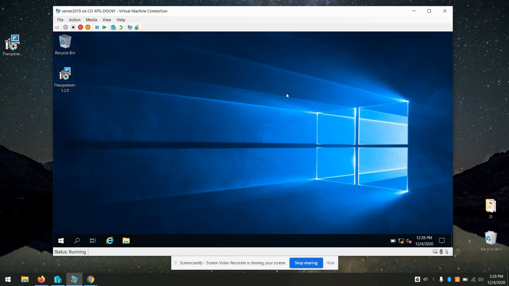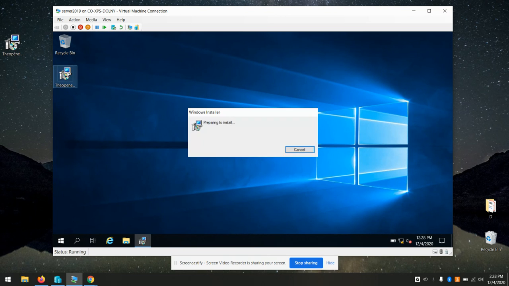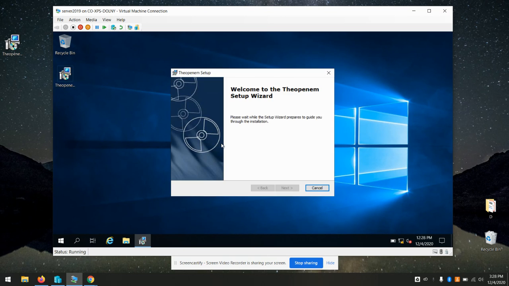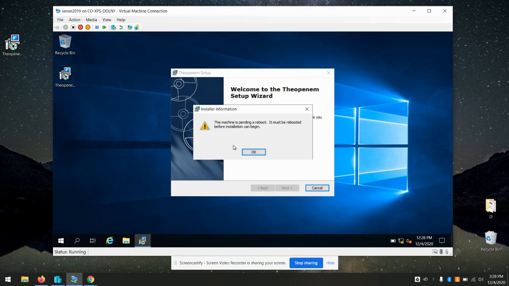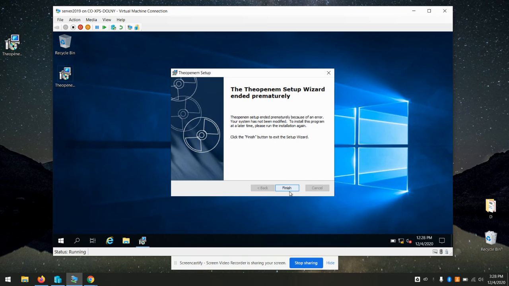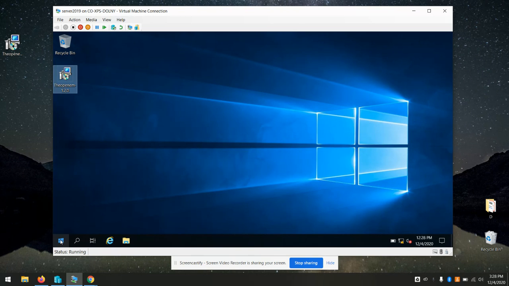Now that that's set, we can begin the installation. It's pretty simple. Just open up the MSI. And for most things in here, you're just going to follow the defaults. Oh, looks like I have a reboot pending that I have to do first. So let's reboot and we'll try again.